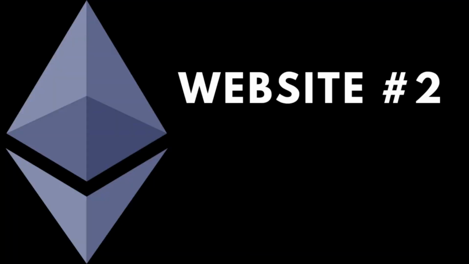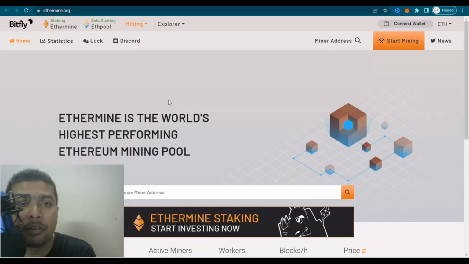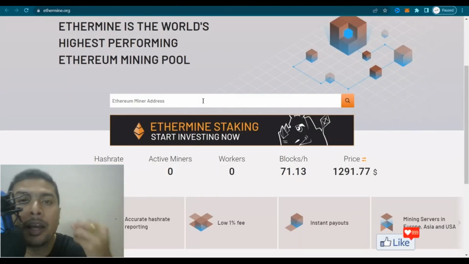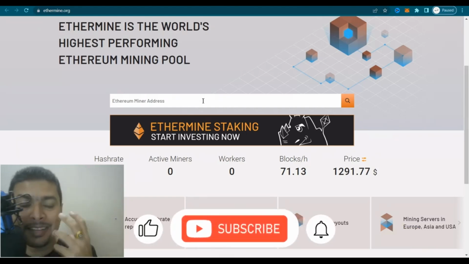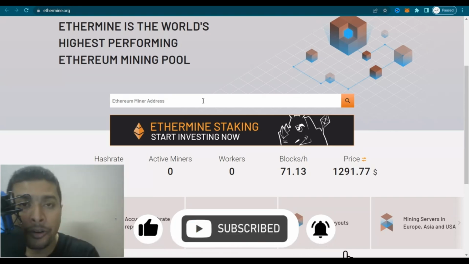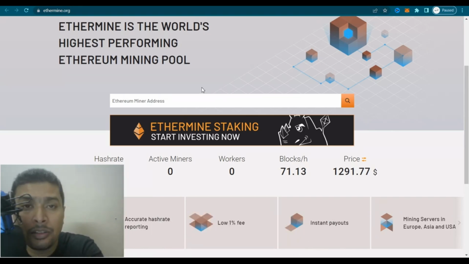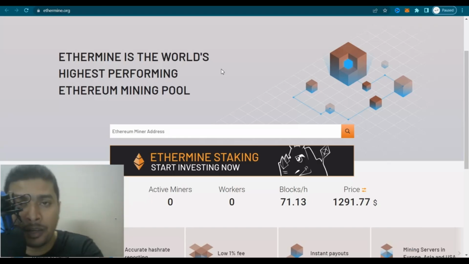The second free Ethereum miner that I would be introducing you to is known as ethermine.org. Another amazing website on which you could download a software and use it to mine Ethereum, get into a pool and earn a decent amount of Ethereum every single month from home itself using your PC. The best part is these guys do not only have a software for a Windows-based PC, but also for a Mac or a Linux-based PC.